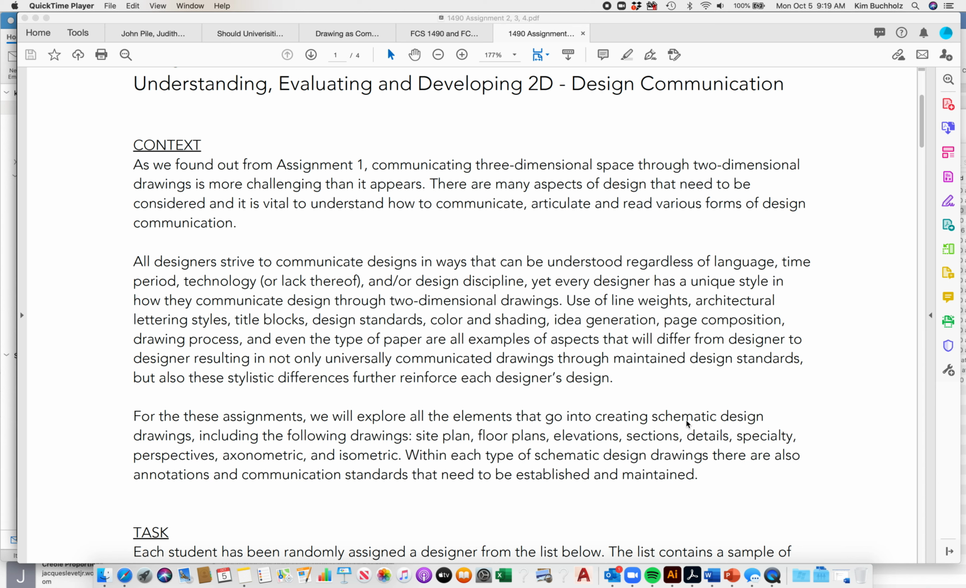All designers strive to communicate designs in ways that can be understood regardless of language, time period, technology, or lack thereof, and/or design discipline. Yet every designer has a unique style in how they communicate design through two-dimensional drawings. Use of line weights, architectural lettering styles, title blocks, design standards, color and shading, idea generation, page composition, drawing process, and even the type of paper are all examples of how aspects will differ from designer to designer, resulting in not only universally communicated drawings through maintained design standards, but also stylistic differences that further reinforce each designer's design.